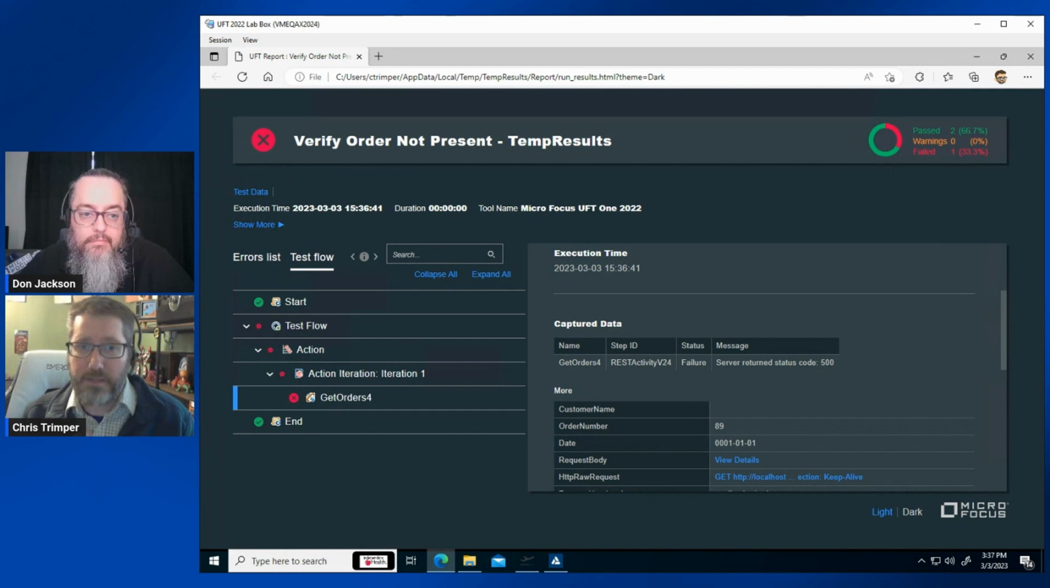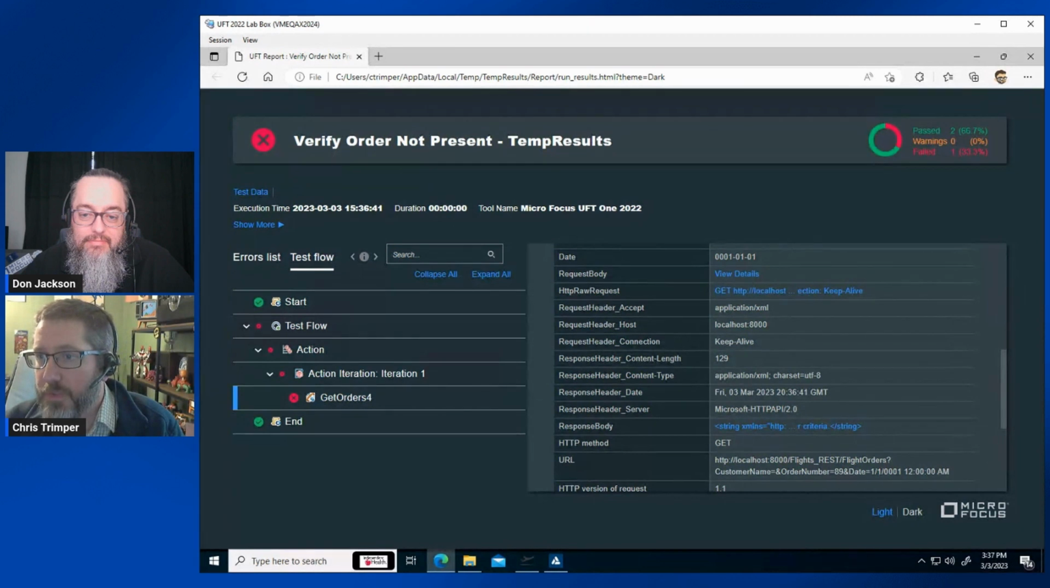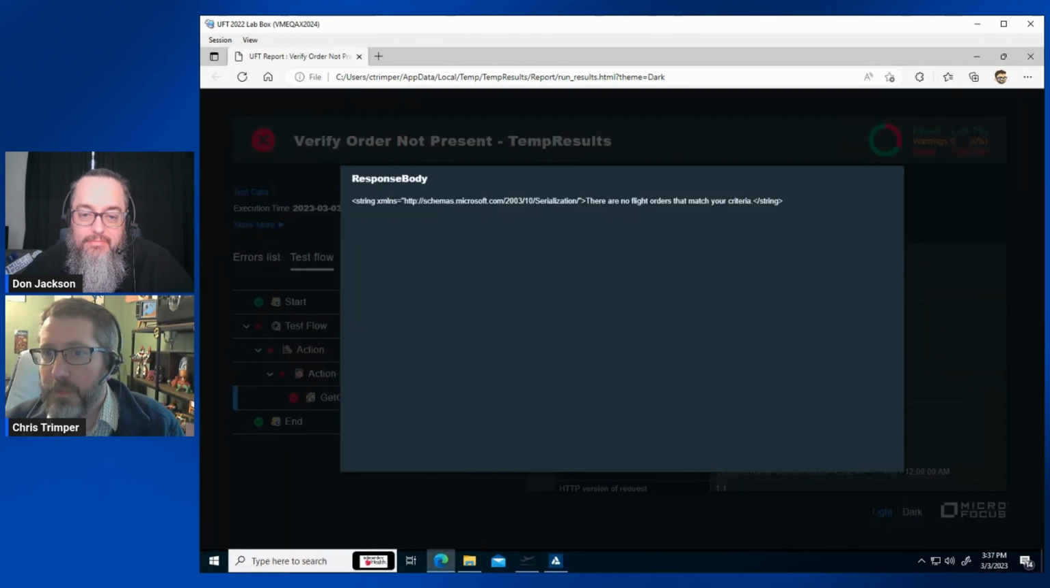I am not by any means going to pretend to be a developer of services, so I don't know the justification for it, but I can say this is something that I see a lot. Now for us, this could be great because we could say, well, we expect it to give us a 500. That could be wonderful. Let's look and see what the rest of it looks like. So we go to the response body, and we can see the response body says there's no flights that match criteria. Well, maybe we want that too.